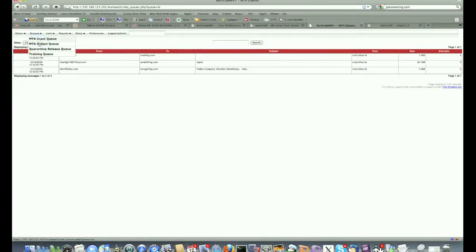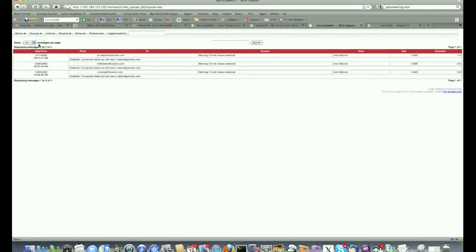The MTA Output Queue shows the messages that have been processed by Mail Scanner, but the system has not yet been able to deliver. Typically, this is because the destination server is offline, too busy to accept the message, or there has been some sort of network or DNS problem. If the message has not been delivered after 4 hours, the sender of the message will be notified that there has been a delay in delivering the message.